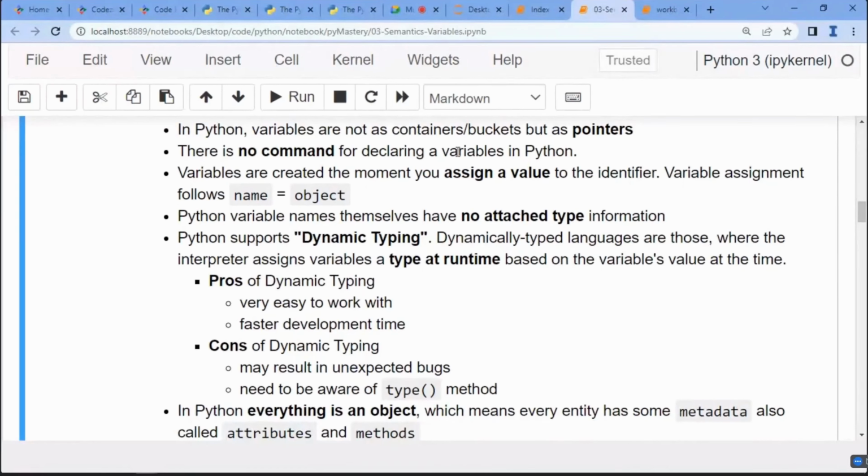Name is equal to object, that's it. And the names have no attached type. Okay, variable names have no attached type. That is what we saw. Whenever you just write a variable name, it contains nothing. The variable name has meaning only when you assign a value to it.